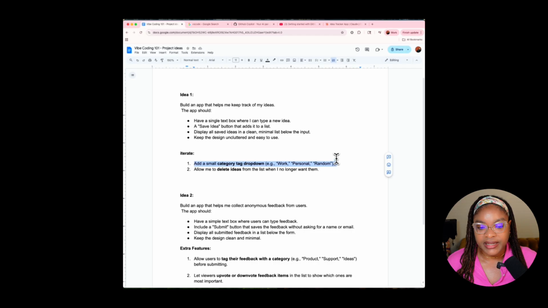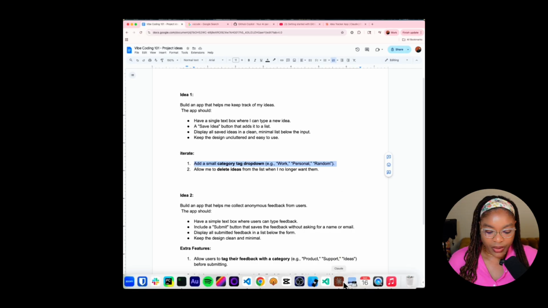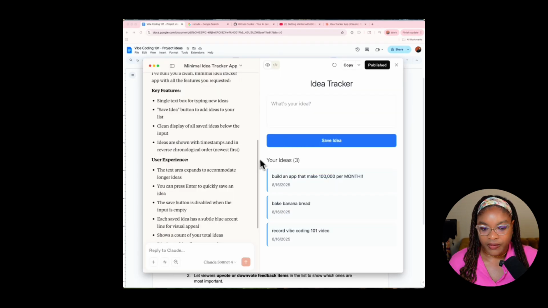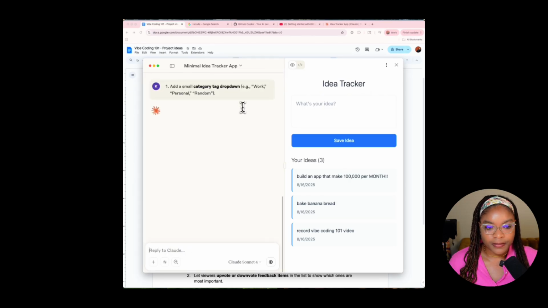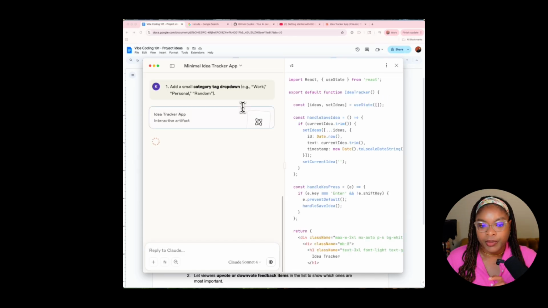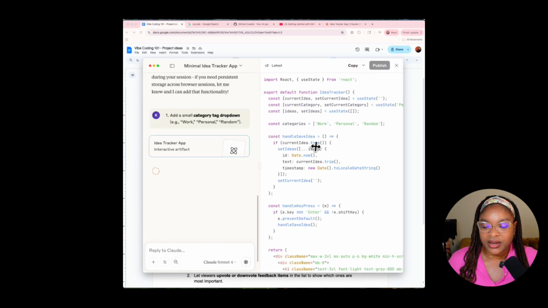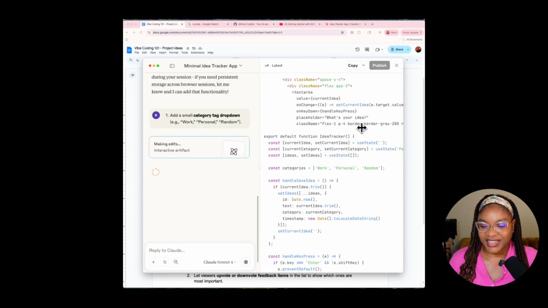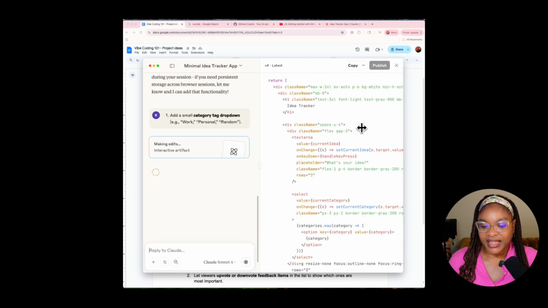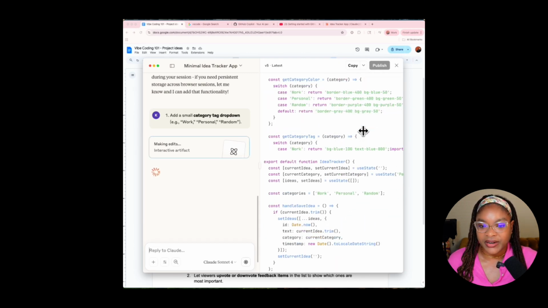So the first thing I want to do is add a small category tag dropdown. Alrighty. So let's go back here. Boom. And so this is how you quickly iterate with it. You set a small category tag drop down, boop, boop. It's gonna go in, it's gonna edit the code. You can see it working pretty quickly here. Wow, look at that. It's like coding and looking at the UI and say, oh, let me fix that. Oh, there was an error.